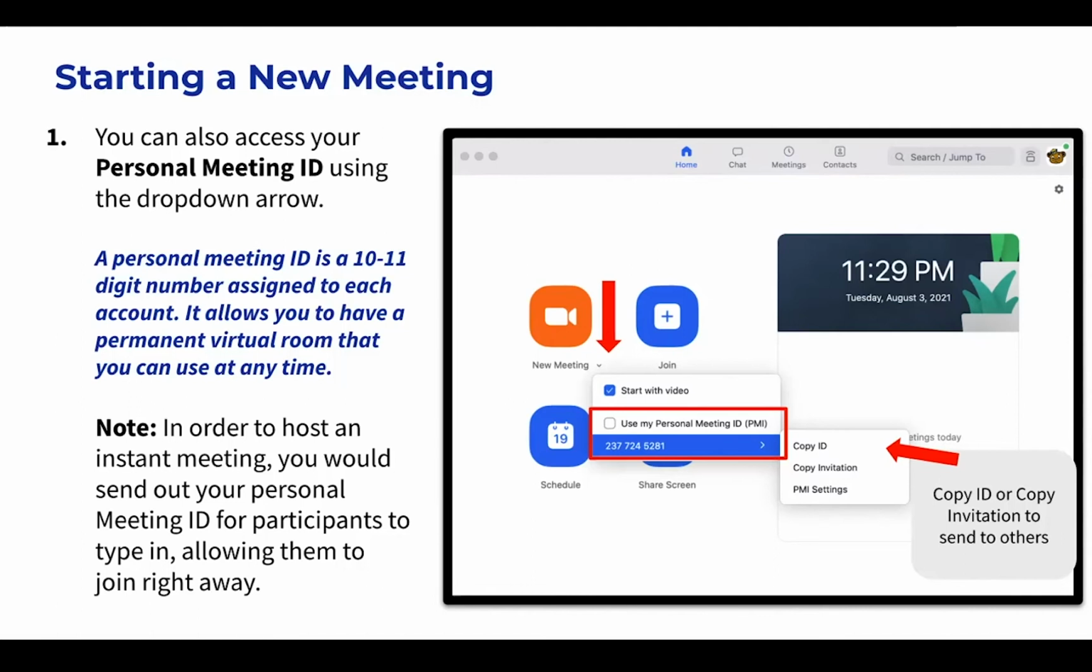So what you want to do next, once you access the personal meeting ID, is to copy the ID or invitation so you're able to send it to other individuals. As a side note, in order to host an instant meeting, you would have to send out your personal meeting ID for other participants to type in, allowing them to join right away. We see that there are these numbers at the bottom, 23772452281. That is the specific personal meeting ID to yourself. So in Oski's case, if he would want to send this to his friend at UCLA or someone attending Berkeley, he would give them those specific numbers.